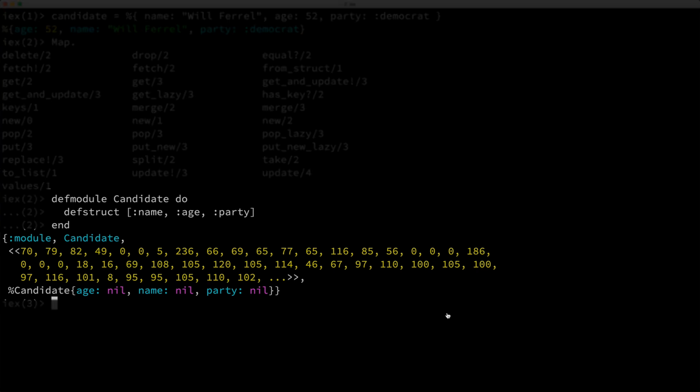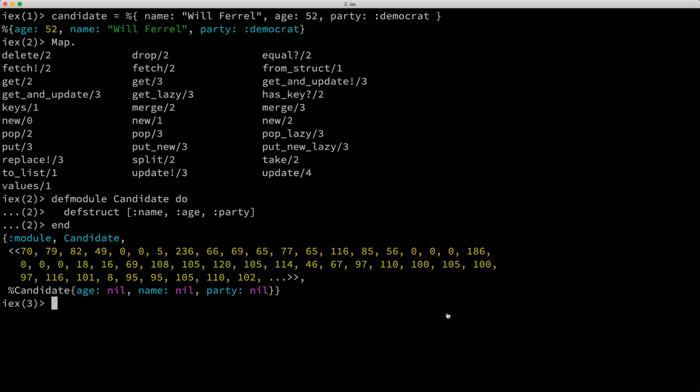All right, let's circle back to structs, and in particular, what we see in IEx after we created the candidate module. So what do you think this is? Well, the truth is you don't need to know exactly what it is, but here's what you should understand. This bit of code here got transformed into other code and eventually compiled into something called bytecode, which is an intermediate language that the BEAM virtual machine can run.